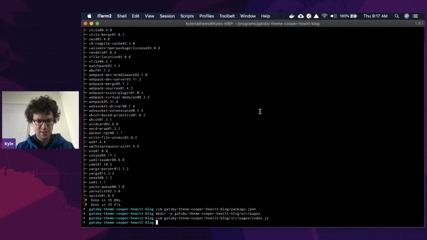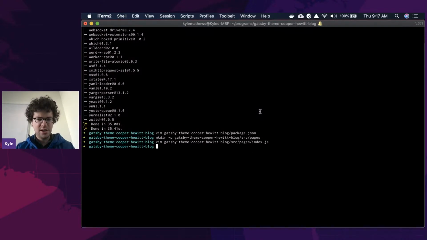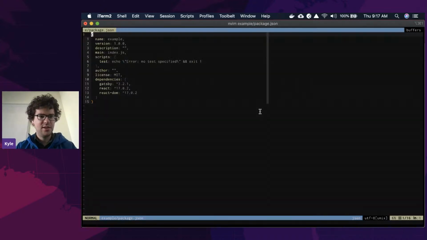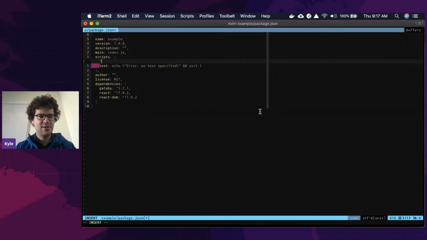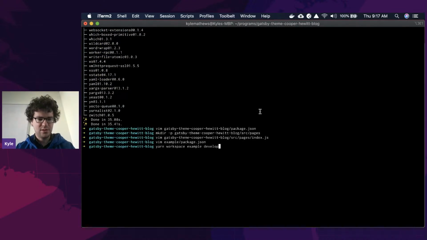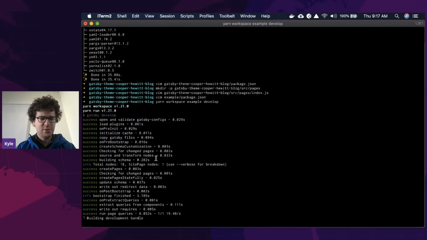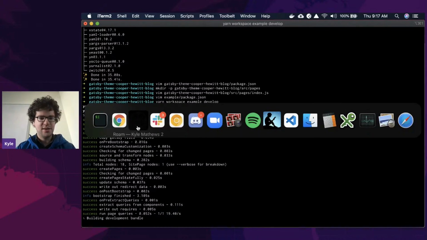And then in the example site, Yarn Workspaces can also run NPM scripts in specific workspaces. So we'll just add one for running the develop command. Gatsby develop. And we can just run yarn workspace example develop. And it runs Gatsby develop there. And so assuming I didn't forget something, we will soon have an extremely basic theme and example site working.